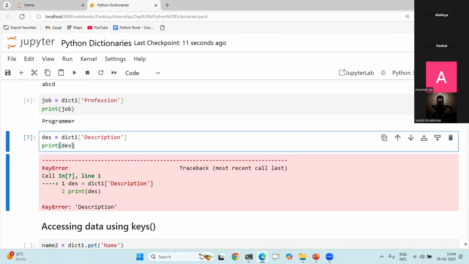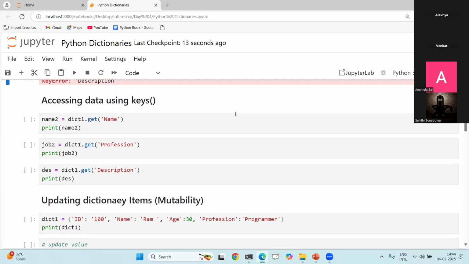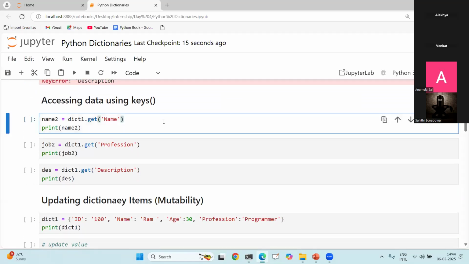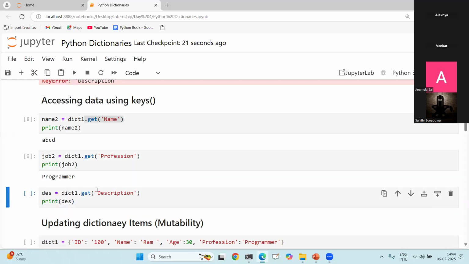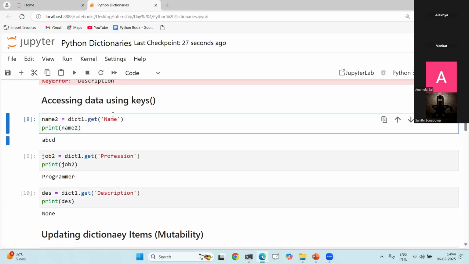Now, let me show how to access a dictionary using a function called get. See here, get of name and get of profession. Whenever I have the keys, I will get the data. But if I don't have the key, it will return None. So I will ask one question to you. Which is the best one? Is it the first mechanism or is it with the get function?